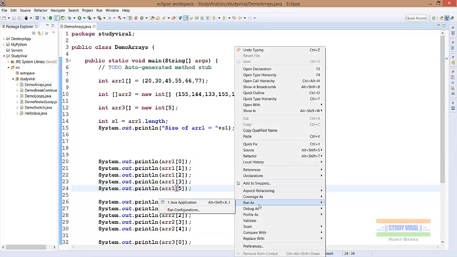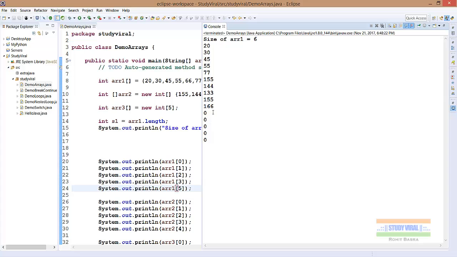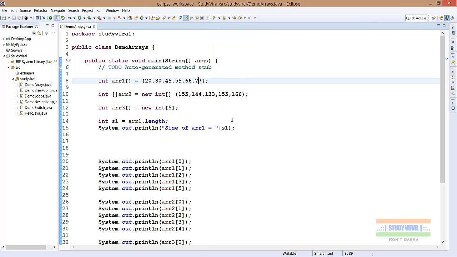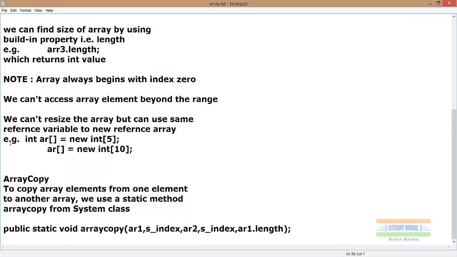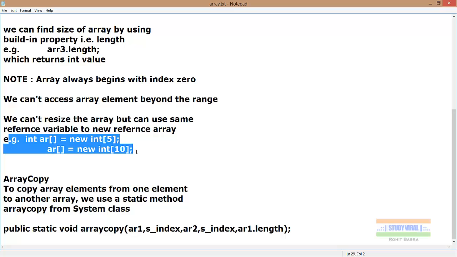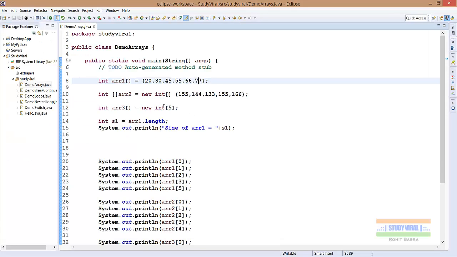So the index value must be within the range, like this. 5, we got 77 from here. And after that, this is an important point here, the reference of array. Now what I have done here, the size of array 3 is 5.